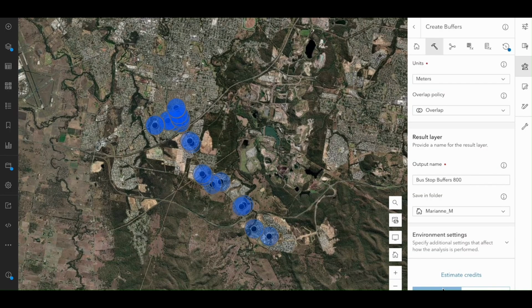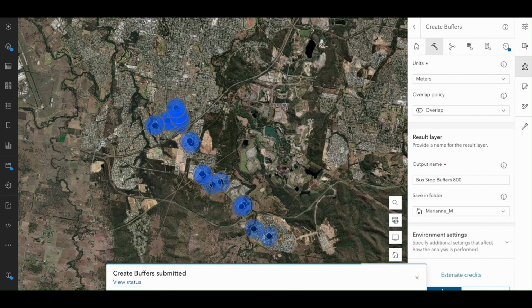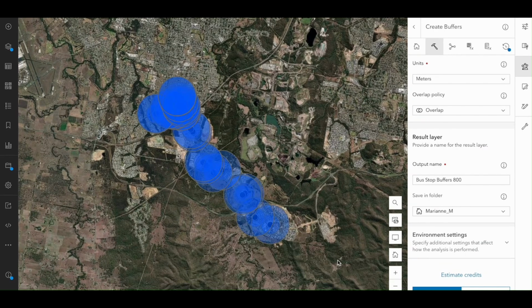Once again, it's going to take a while to run, so I will pause the video now and come back once my layer has been loaded. You can see that my 800 meter layer has now been loaded. However, everything is the same color, everything is overlapping, and we are unsure of what we're actually looking at.